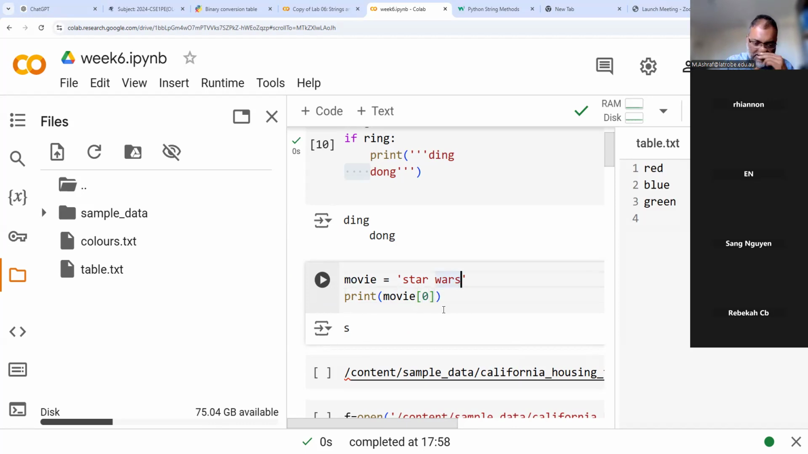So I just do one thing, Star Wars 2, suppose this is the movie name. If I type 0, I get the first one, and if I type -1, I get 2. This is the last one. If I put -2, I expect to print the space, and this is what actually happened. The space is printed. Similarly, if I want -3, I expect to get the S, and -4, I can get R.